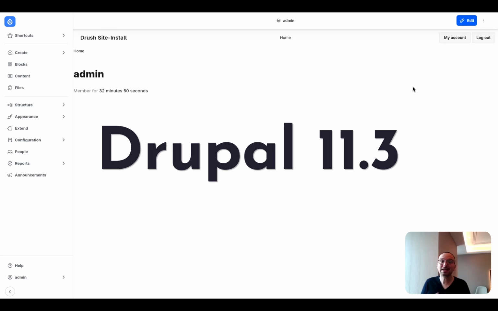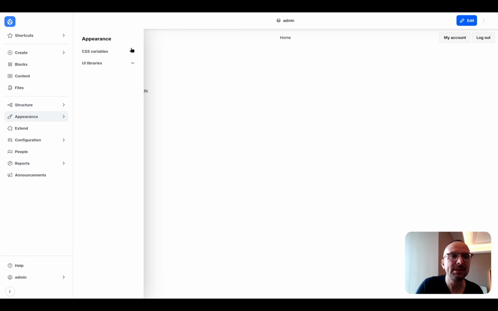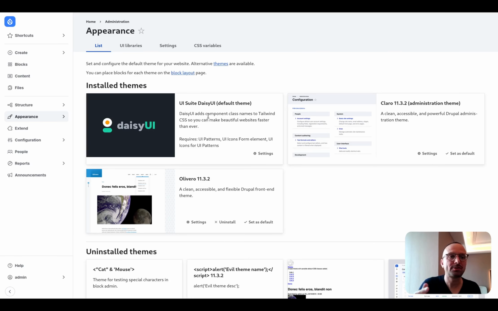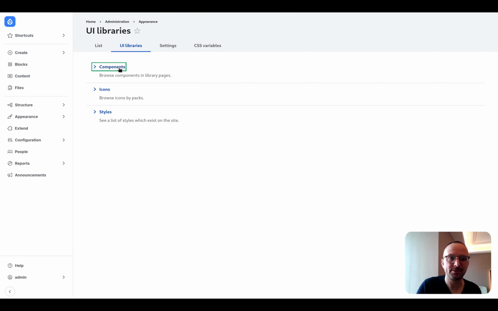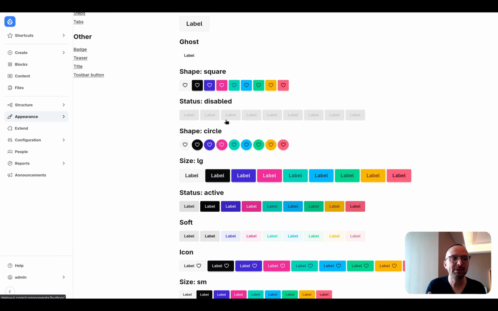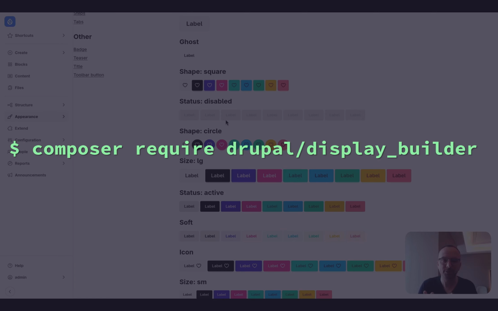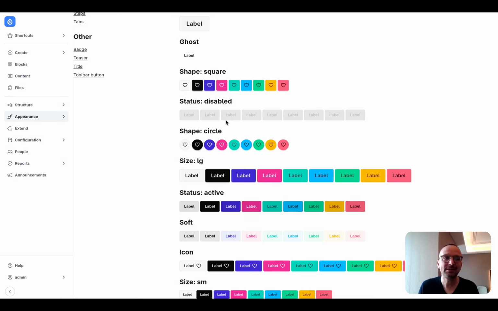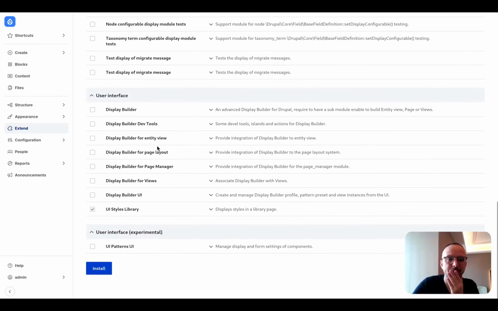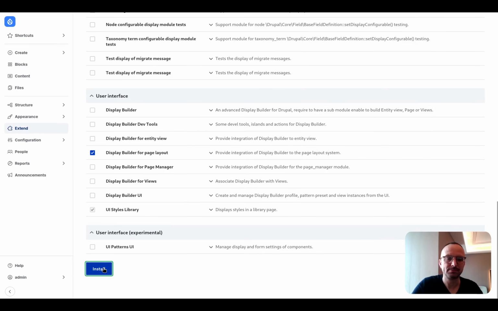We have a fresh Drupal 11.3 installation and we have activated the theme USU des UI, which is coming with a lot of very cool SDC components. So, what we need to do first is to install Display Builder with Composer and activate our module from Extend. Display Builder for page layout.